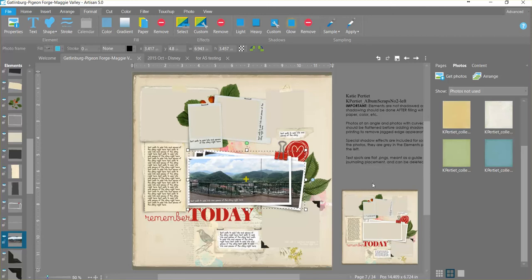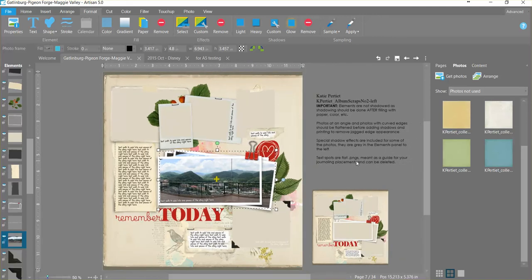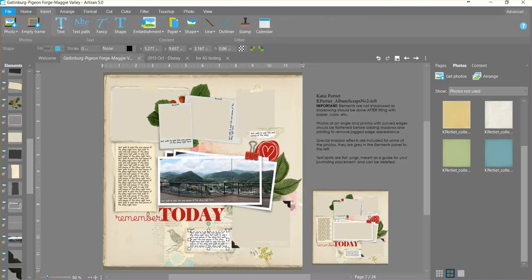Now, a couple of different things about Katie's .page files when you're using them is there is a note over here that the text spots are flat pings. They're just meant as a guide. You can delete those out, so this is not editable. And if you want to put your own text in there, of course, you'll just go up and insert a text box, make it the same size, and fill it in however you want.